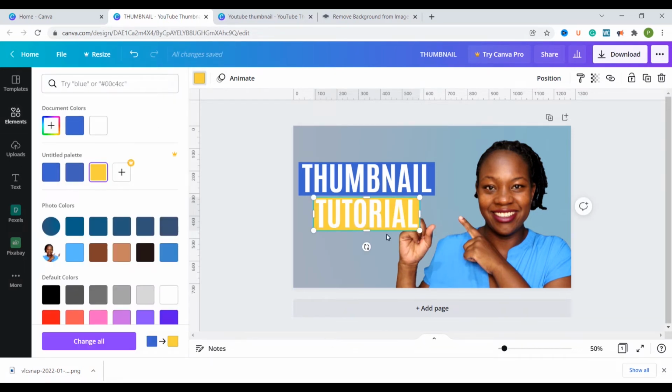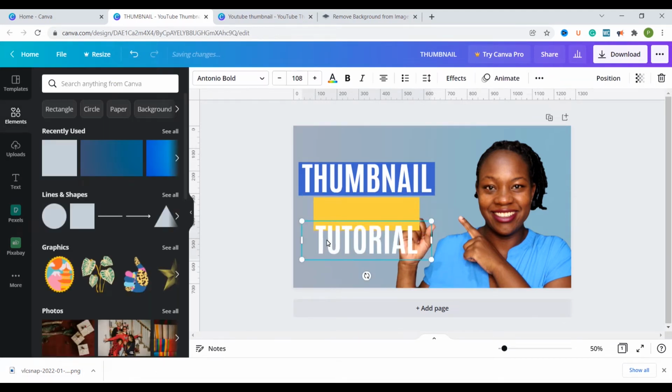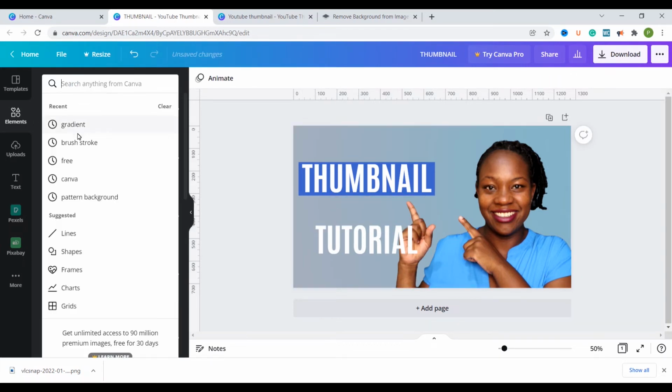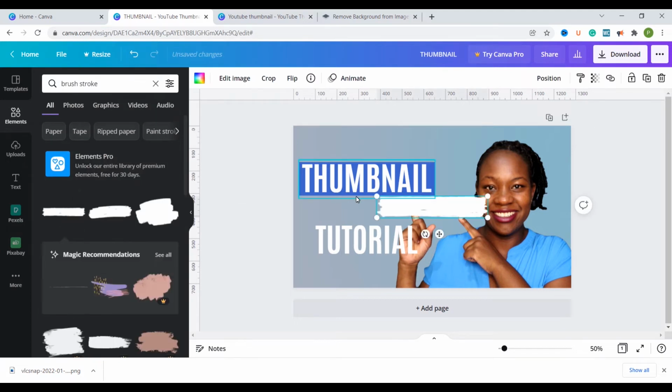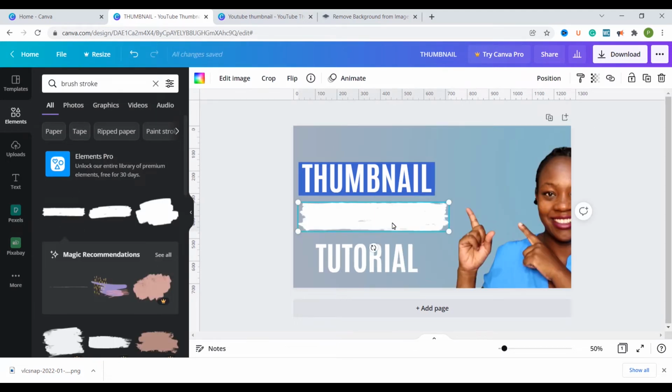So something else I can do instead of using the shape, if I didn't want to use the shape, I can delete this. Then I can come to elements and I can type in maybe a brush stroke there. Then I can have one of the free brush strokes here. So you can make it slightly bigger like that.